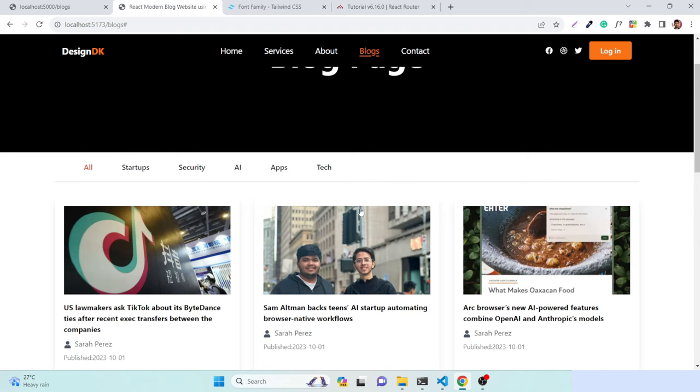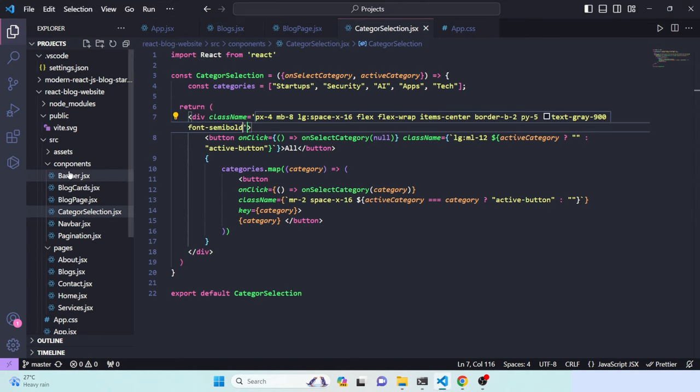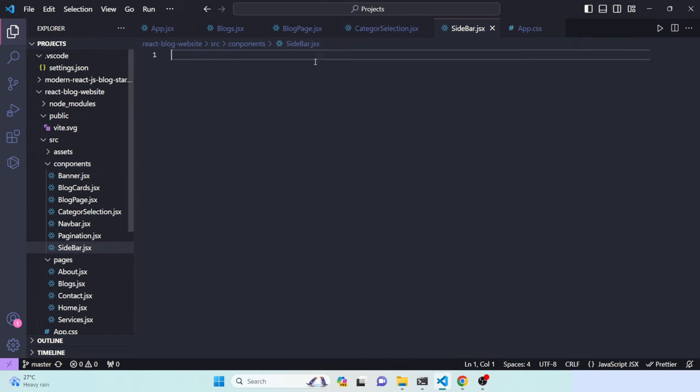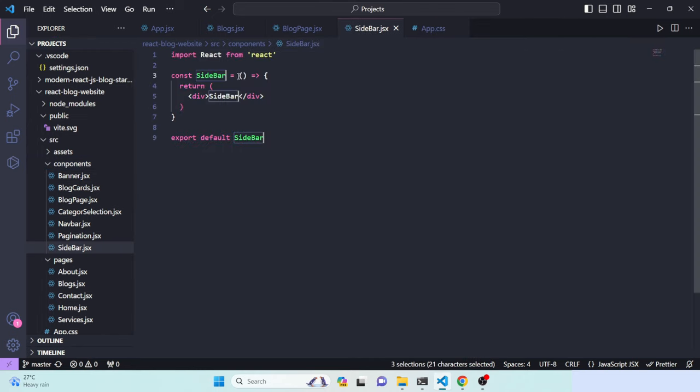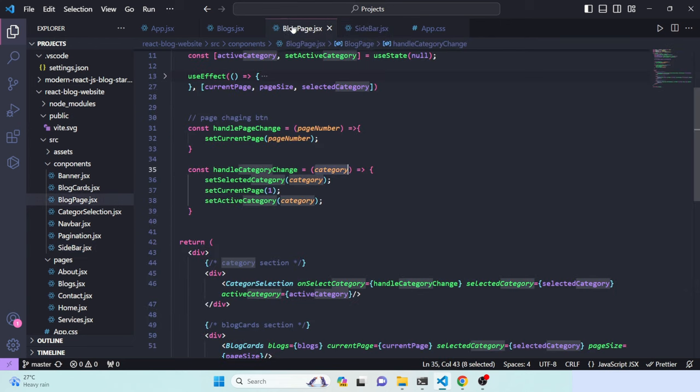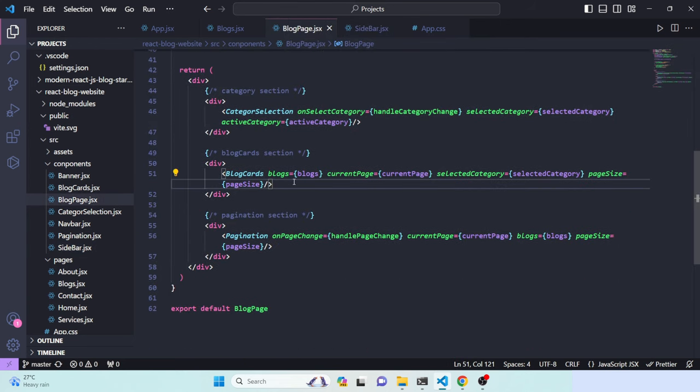So we have to make a sidebar. Let me create a component named sidebar.jsx. We don't need this now. RAFCE. Okay.